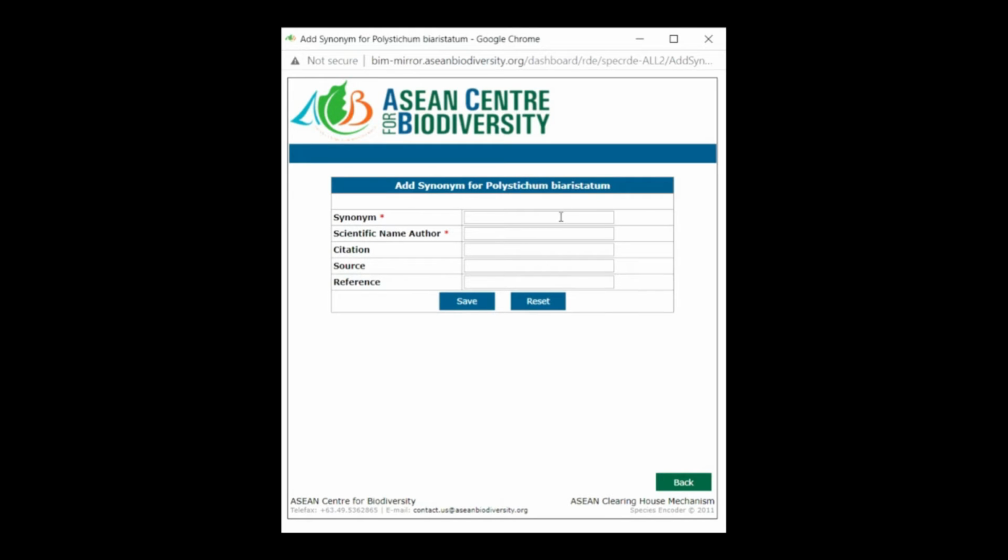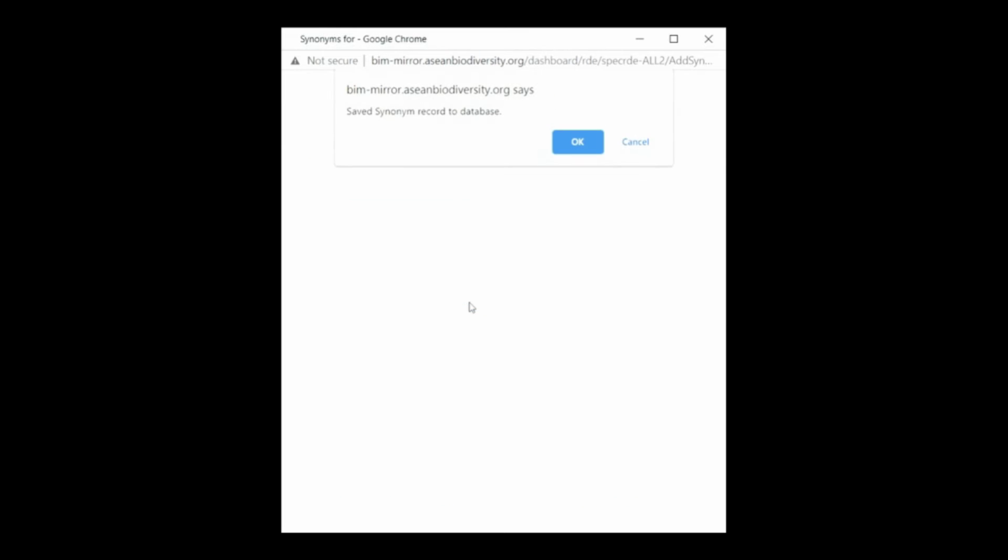Encode the first synonym from the Catalog of Life page into the first field. Cut the scientific name author from the synonym, then paste it into the scientific name author field. Click the Save button. Then click OK once the saved confirmation notification pops up.